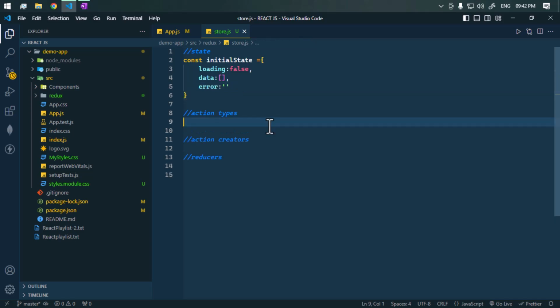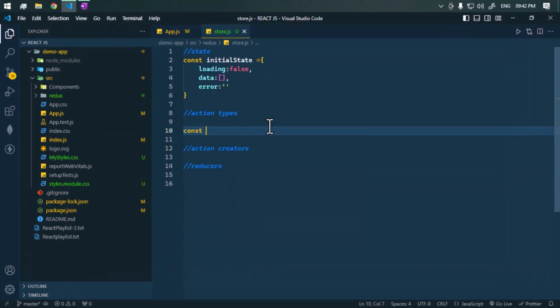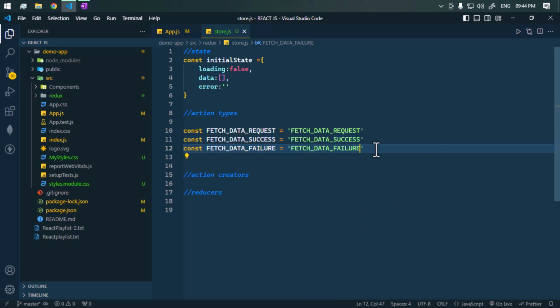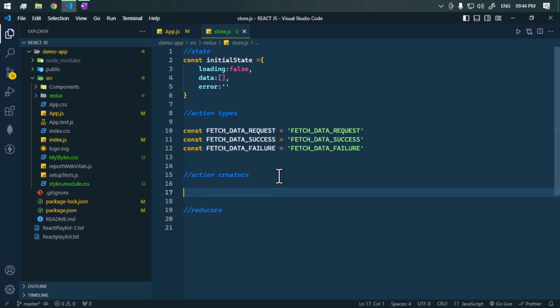Here we have to define the constants for each of the type. So let's now define const FETCH_DATA_REQUEST, and this will have the string fetch data request. Similarly, we're gonna have FETCH_DATA_SUCCESS and FETCH_DATA_FAILURE. So we have three constants for each of the type. So let's now have the action creators. These are basically functions that will return the action object.